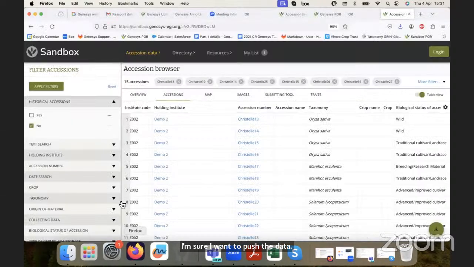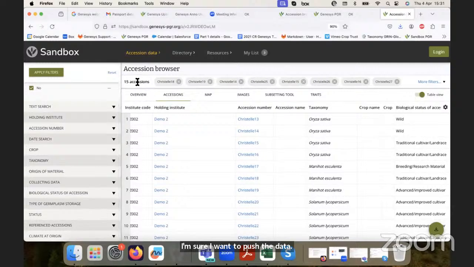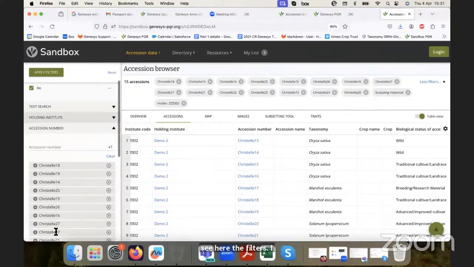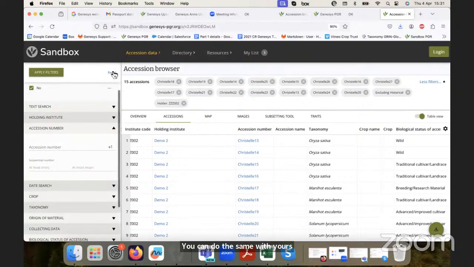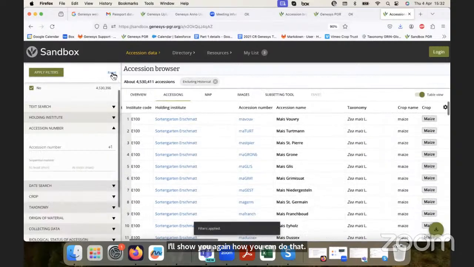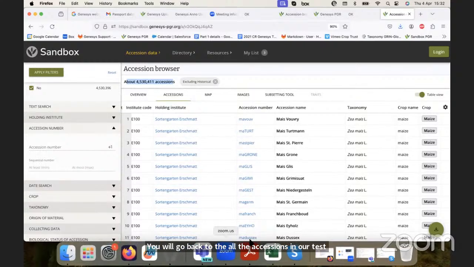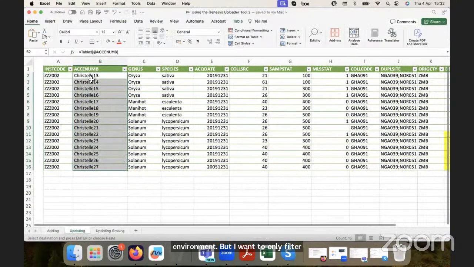And I go back to Sandbox. I am still in the selection of my accession numbers. You see here the filters. I have filtered my own accession numbers. You can do the same with yours. I'll show you again how you can do that. If you reset, you will go back to all the accessions in our test environment. But I want to only filter for my own, which are titled with my name.